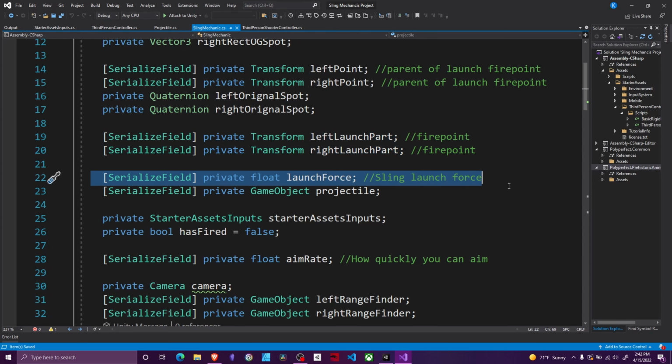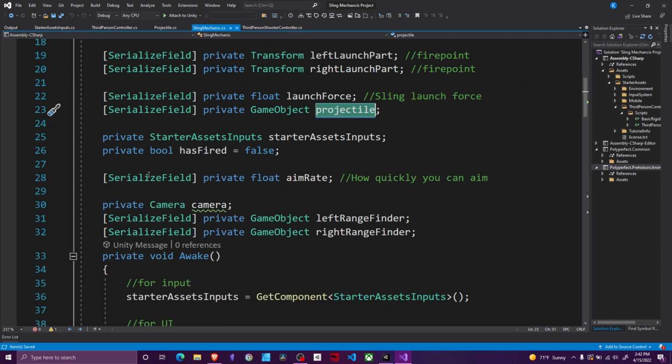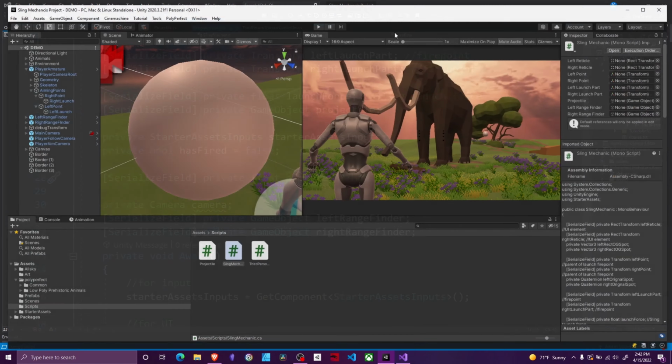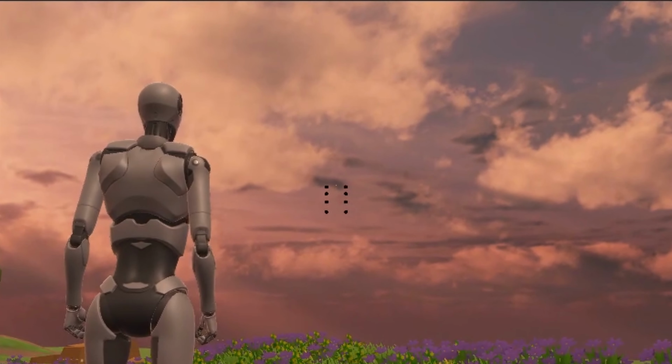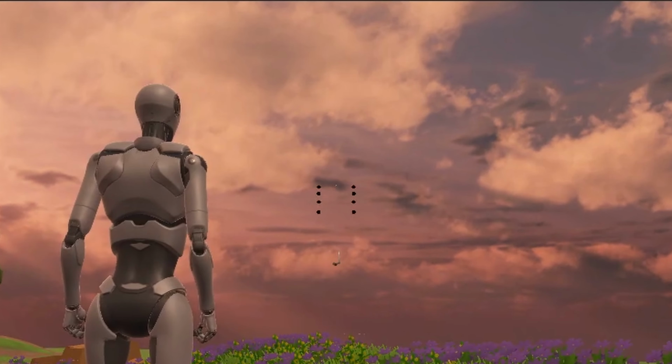We have a launch force variable. This is how much force the sling has leaving the bow. So what's the initial force acting on our rock? We have our rock saved, of course. Then we have the starter assets inputs. That's if you are using the starter assets pack as discussed before. You would not have this if you have some other character controller set up. Then we have our bool, which tracks if we have fire or not. Our aim rate, which is how quickly the reticles shrink towards the center of the screen. So if I increase this, it'll take less time for them to fully aim. I have it fairly slow right now.